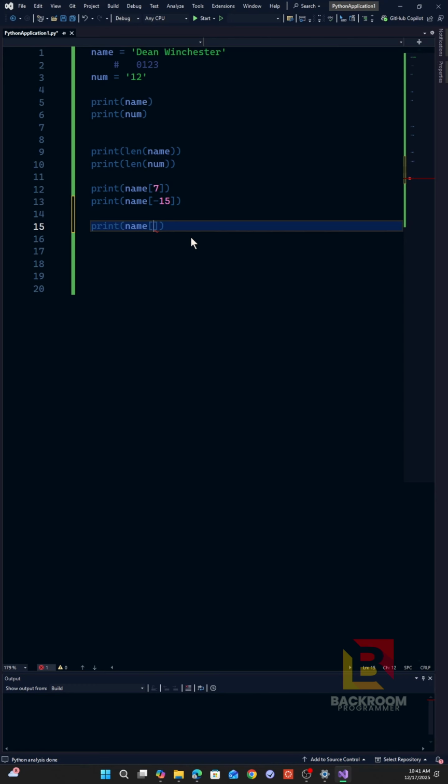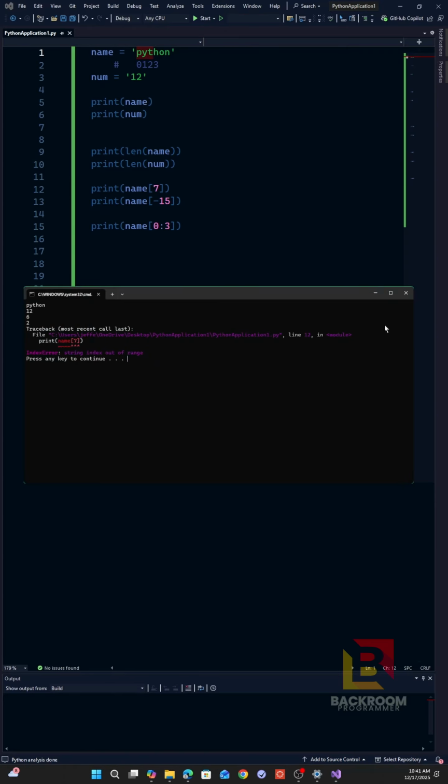But let's go ahead and start at index 0. And let's change the name for now. Let's do Python, something smaller so we can see what it's doing. So we're going to start at 0 and stop at 3. So if we're doing that, we're going to do 0, 1, 2, and 3 is where we cut. So if we process this, this should be PYT.